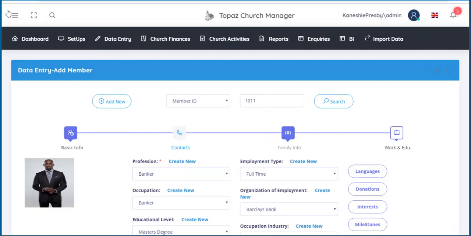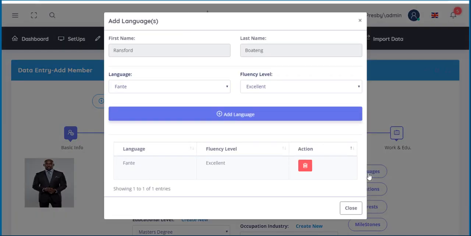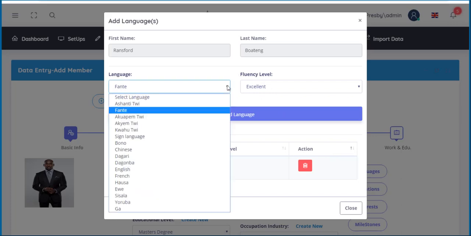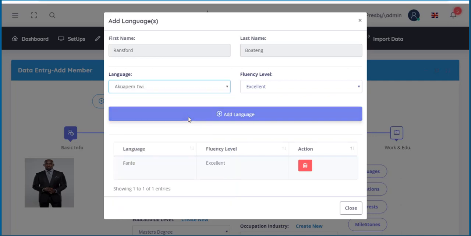After entering the necessary information in each field, notice there are some options on the right-hand side of this step. Let's start with Languages. Click on the Language button. This allows you to add the languages spoken by the member, and the fluency level. Beside the language field, click on the drop-down icon to select a language. As usual, you will only have options to select if you set it up at the Setup section of the software.